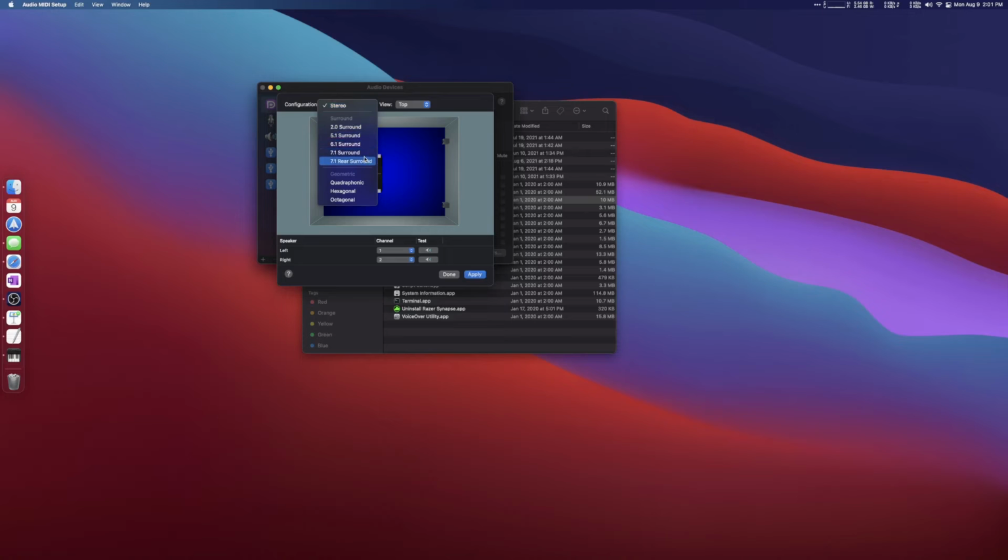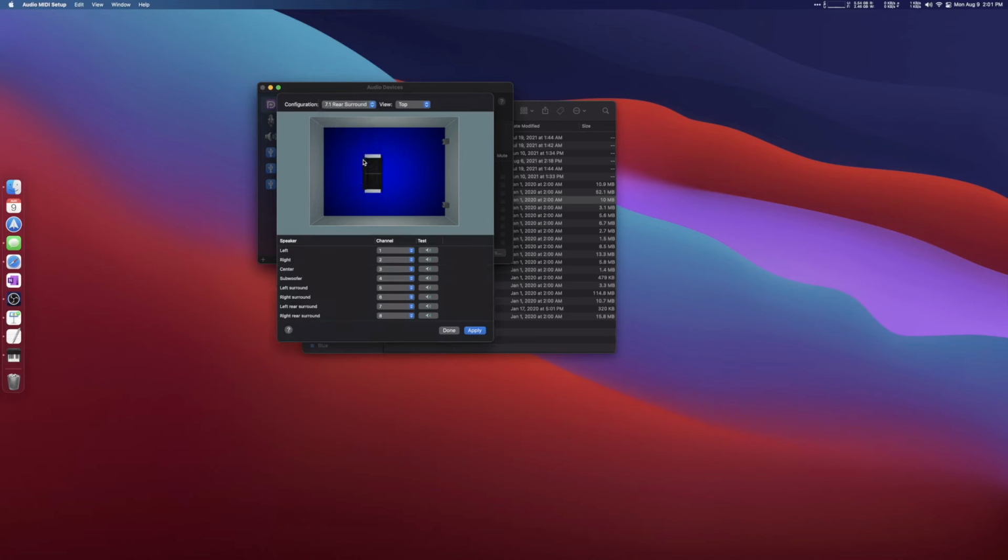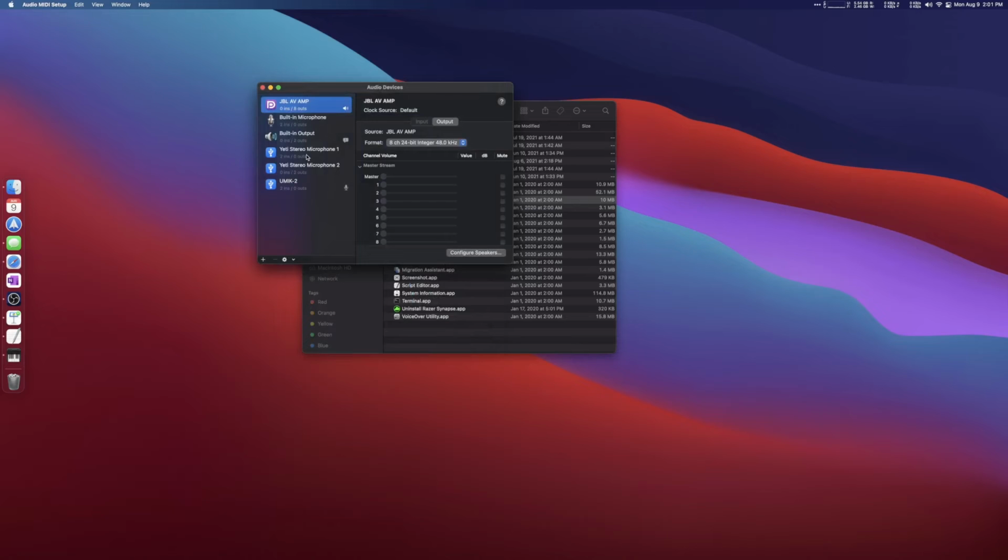You want to use a 7.1 rear surround because the rear surround will have surround backs. If you just use the regular 7.1 quote-unquote surround in macOS, it throws some presence speakers in the front or something like that. So just use the 7.1 rear surround settings. Once that's done, hit apply, hit done, and you can actually go ahead and close out the audio MIDI setup.